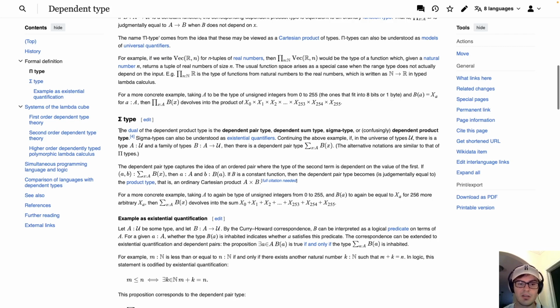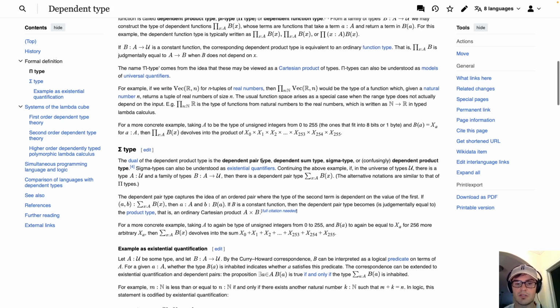So this is saying, the dual of the dependent product type is the dependent pair type. So the dependent product type is this thing, so this is its dual. And these are just a couple other names for it. Honestly, they're a little confusing, but what it's saying is sigma types can be understood as existential quantifiers. Again, we'll get into that later. It's a little more complicated.